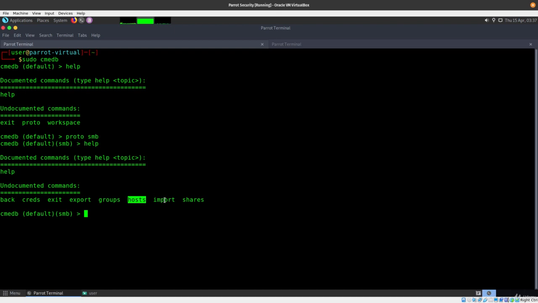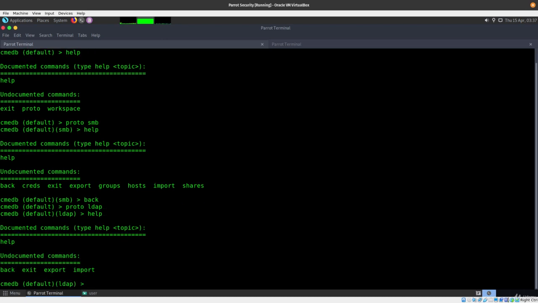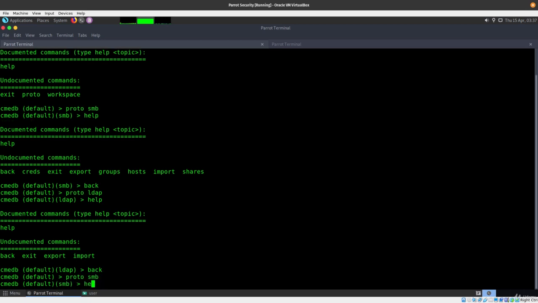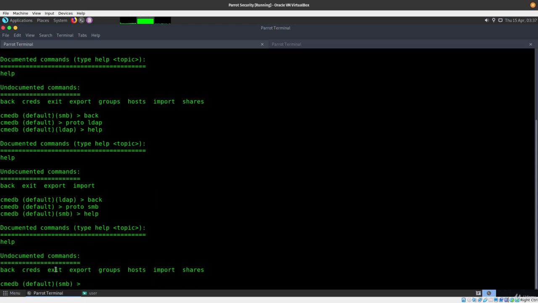You see hosts, you see imports, you see shares, and you see also creds. And you can also go back. So if you want to go back and use another protocol, like the LDAP protocol, you can also do that and do help to see what you can find. All you can see is export, import, exit, and back. So we are going to go back, and then go to the protocol of SMB again and do the help. We see that we have creds, exit, export, groups, hosts, import, and shares. So we want to use the creds and see what we have in here.